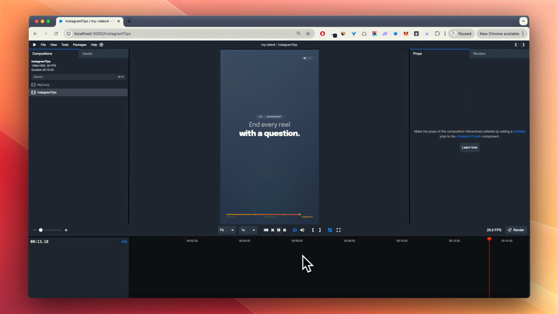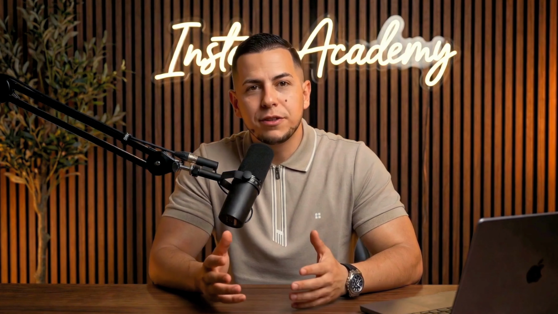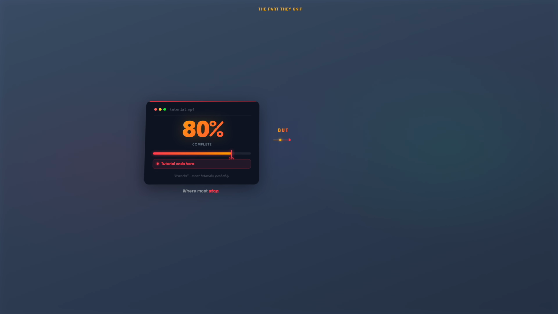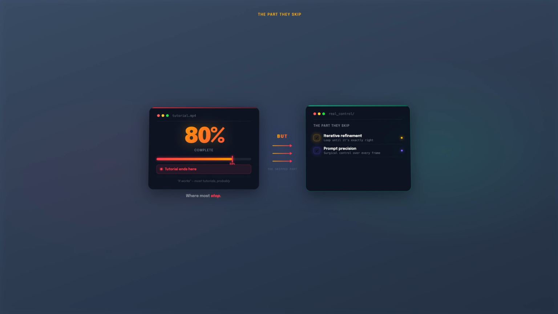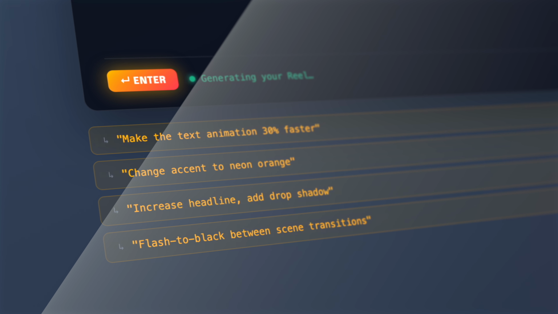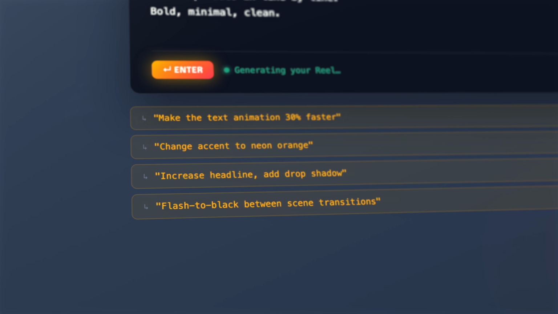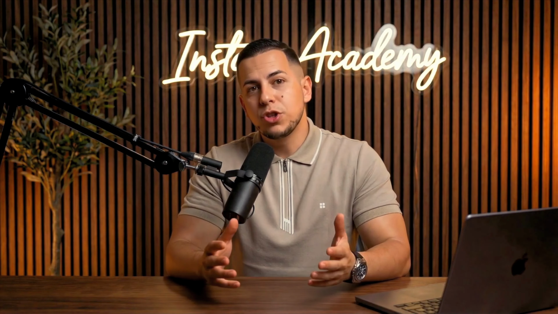This is where most tutorials stop and say, it works. But I'm going to show you the part they skip because this is where the real control comes in. Let's try making some changes, such as make the text animation 30% faster, or change the accent to neon orange. Let's even try this. Increase headline size, add a soft drop shadow, and make scene transitions a quick flash to black. Claude keeps every change you've already made and only modifies what you asked for.